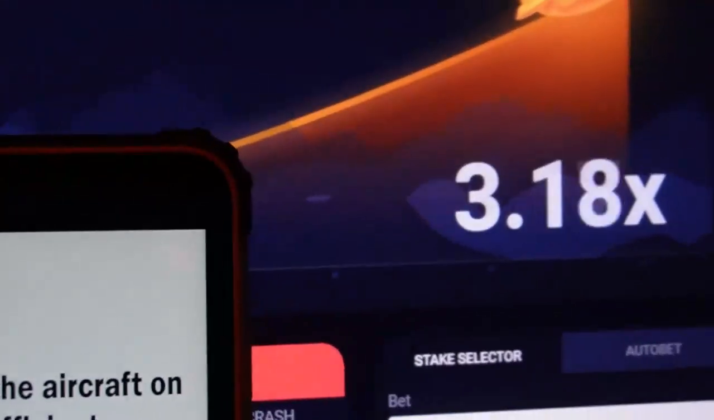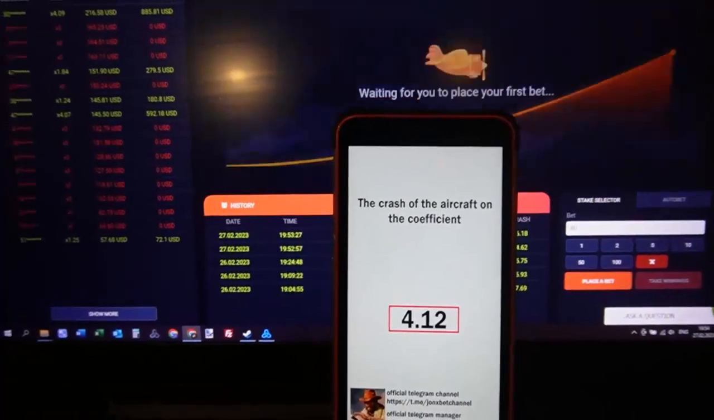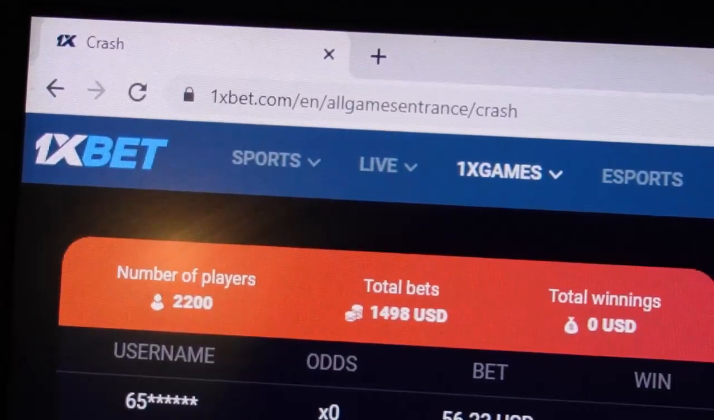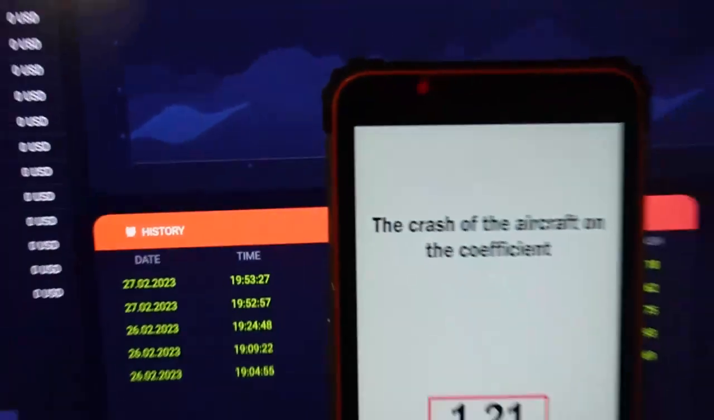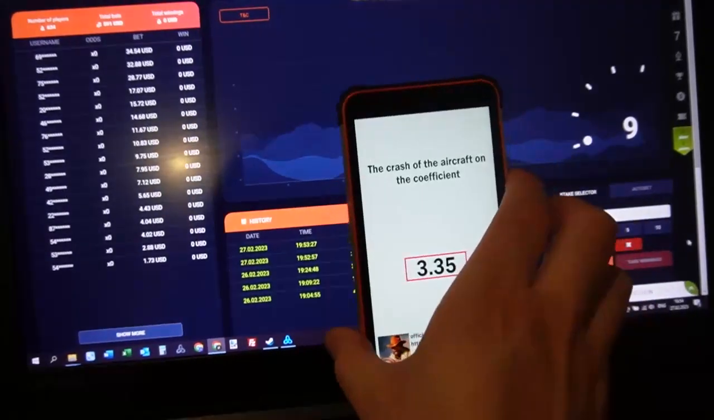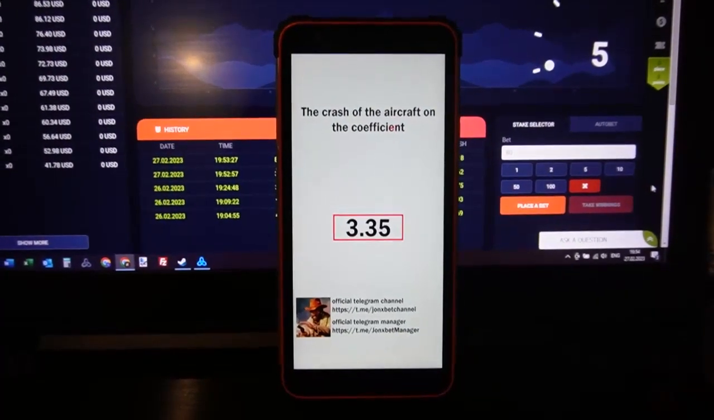Wait. And you can see, amazing my friends, you can see this is the official 1xBet site, this is the crash game, this is Aviator Predictor. You can see my balance, you can see my win history, you can see it now, and you can see it works, it's really working my friends.